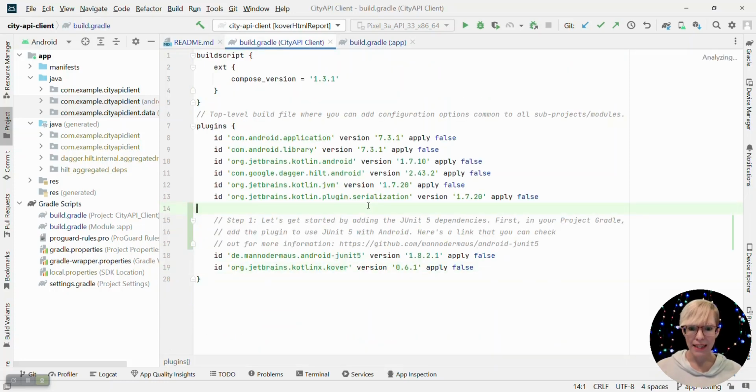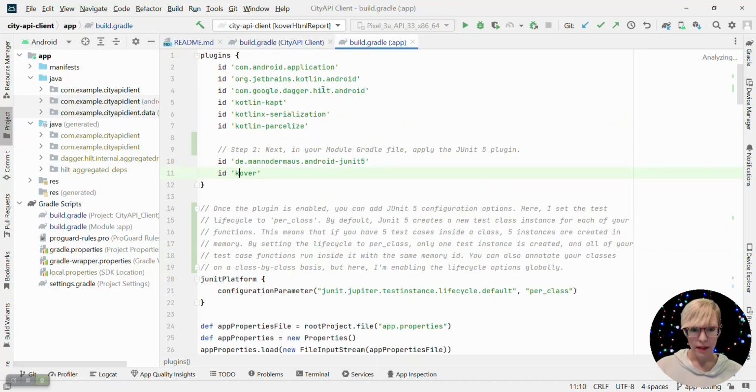Let's get started by adding the JUnit 5 dependencies. First, in your project Gradle, add the plugin to use JUnit 5 with Android. Here's a link that you can check out for more information, and this is the plugin that you need to add. And then next, in your module Gradle file, go ahead and apply that JUnit 5 plugin.